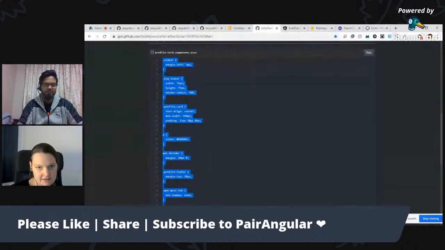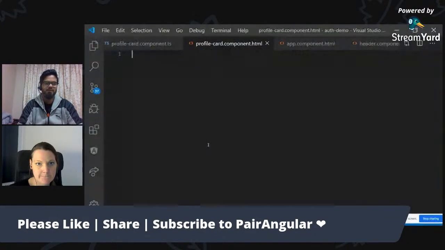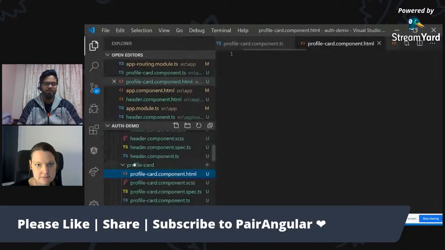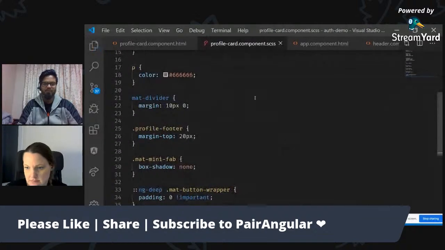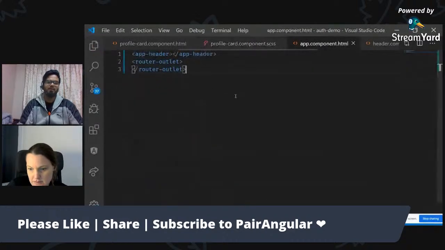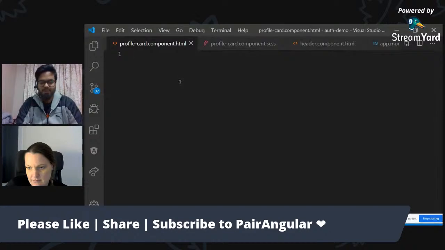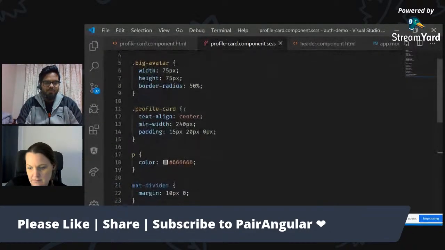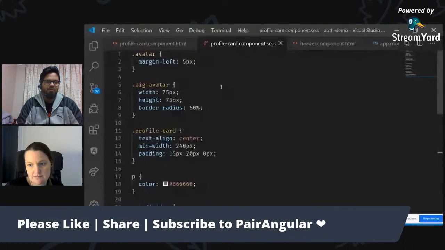Yes. So I can just place these styles here first because I'll be using them. Let's go to the profile card component's HTML. Now in here, let's first go through this. Do we have something in here? Okay, we don't.